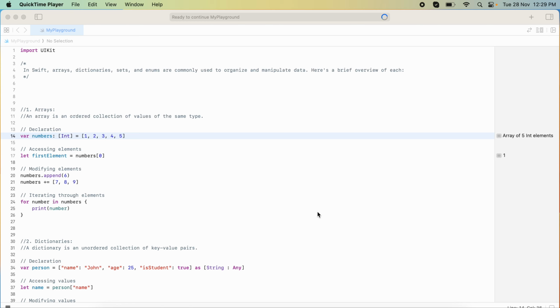This is my fourth tutorial on iOS development. Today's topic is arrays, dictionaries, sets and enums. Let's get started. An array is an ordered collection of values of the same type.